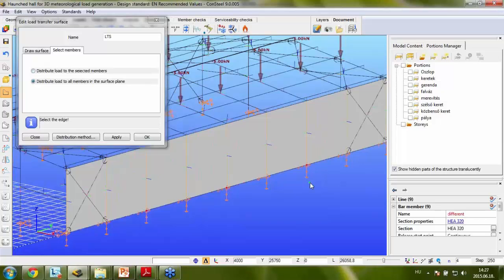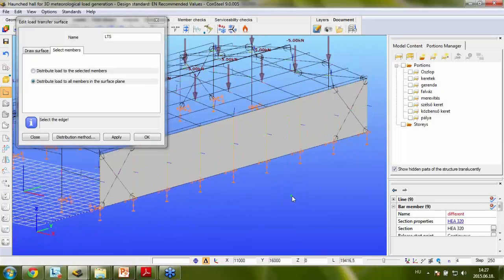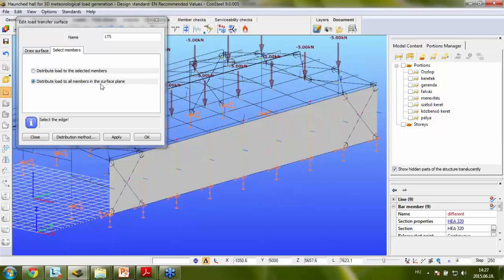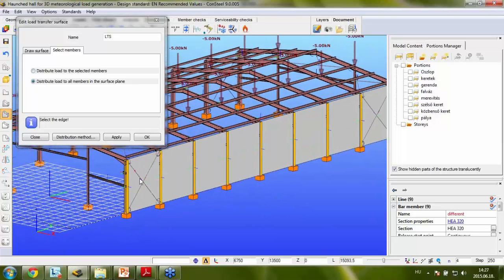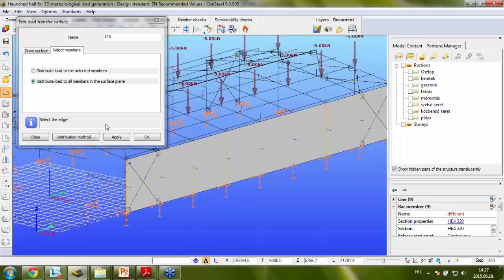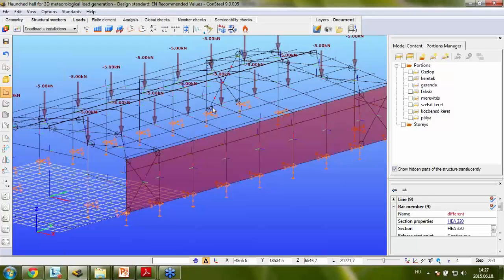Distribution of the loads on this load transfer surface can be automatically defined by ConSteel, which means it's going to distribute the loads to all members in the surface plane, but we can manually give the members which should be taken into consideration during the load transfer process. On the model, the selected members are highlighted with this yellow color. Now I'm going to apply it.